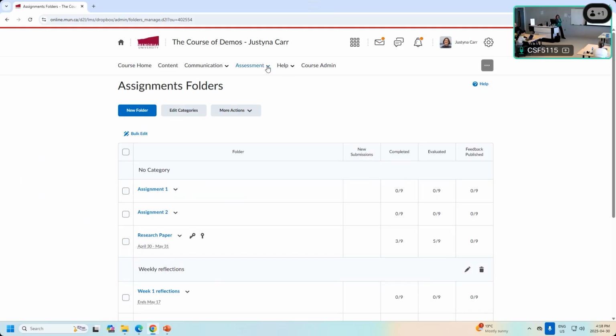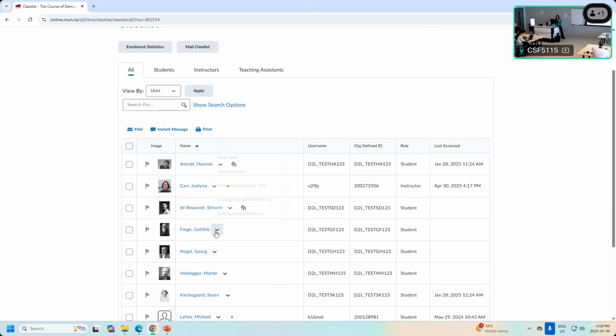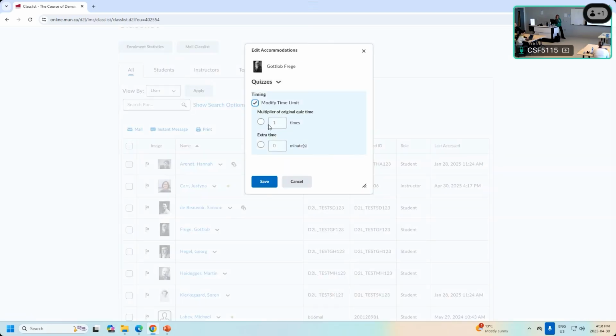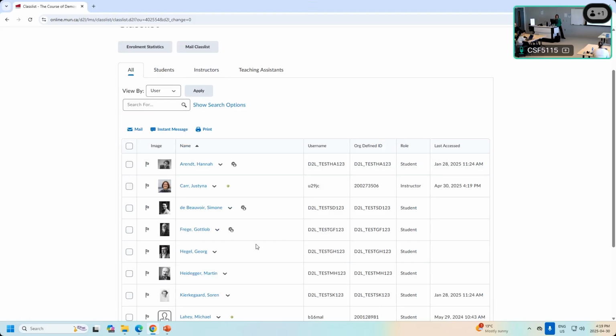But if you have a student who has an accommodation through the London Center, what you can do is go to communication and then your class list, and select a student. You can set up an accommodation for them right here. So every quiz that they take that semester is going to have the extra time added for every quiz. A couple of years ago, you had to do it for every quiz individually. So if you had 30 of them in the semester, that would be a lot of work. And now you can just do it here, and it's already applied to every quiz in the course. So that's quite convenient.